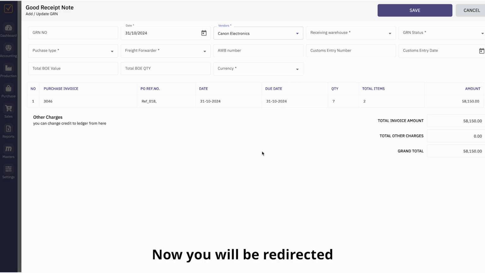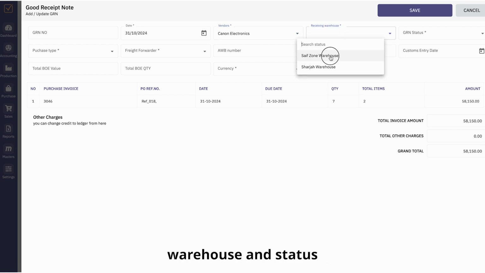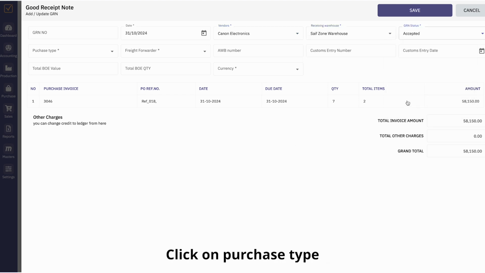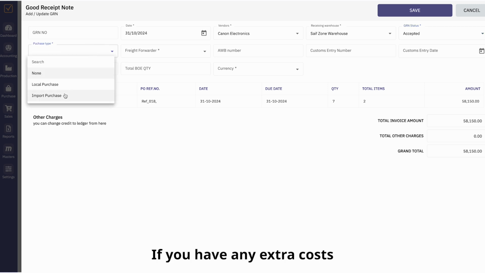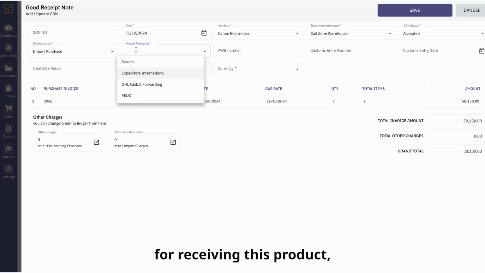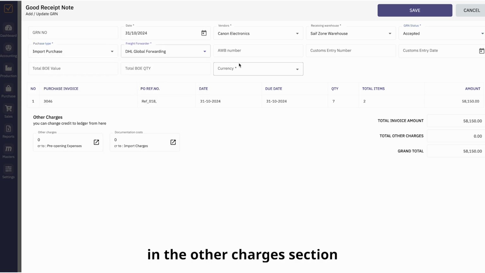Now you will be redirected to the GRN page. Here, you have already added the date and vendor details. Next, choose the receiving warehouse and status. Click on Purchase Type if you have any extra costs for receiving this product. Enter the details in the Other Charges section on the left side of the page.